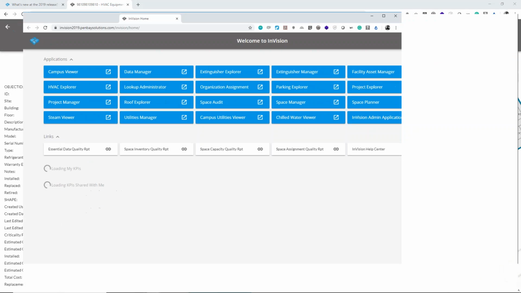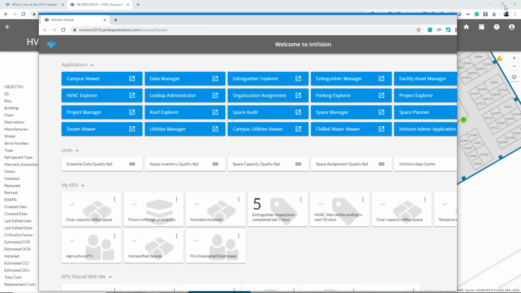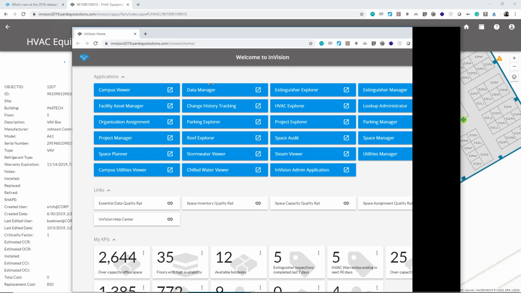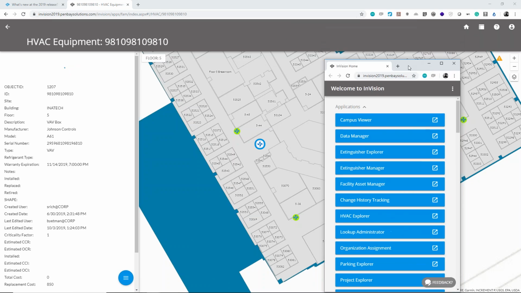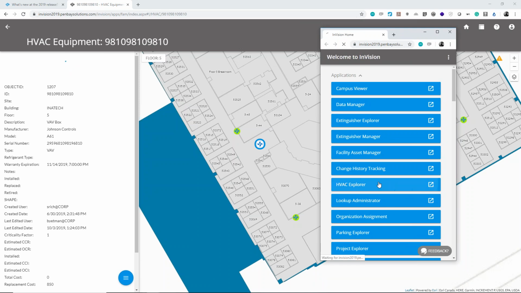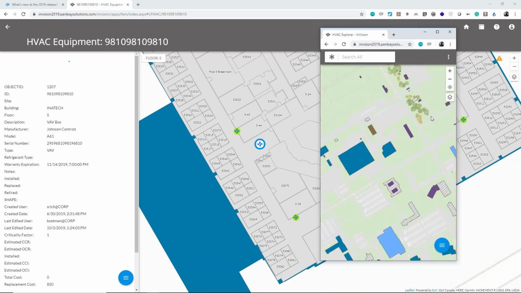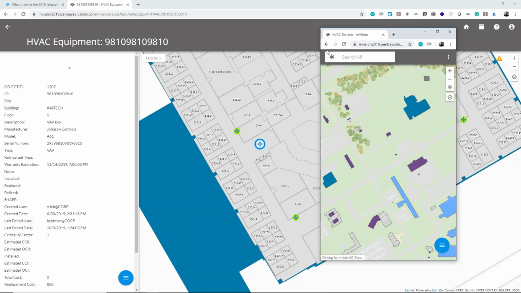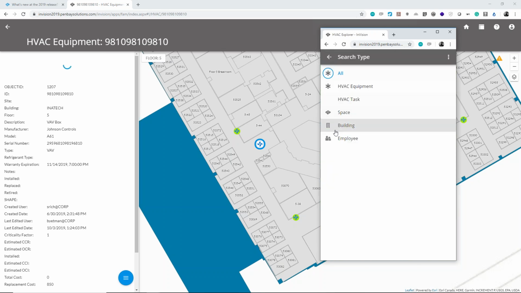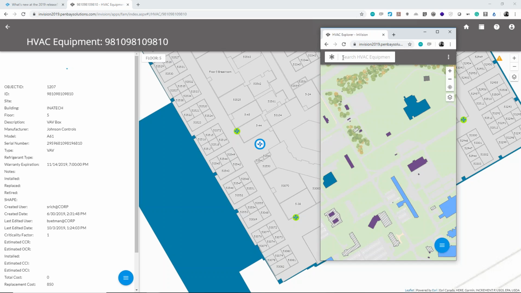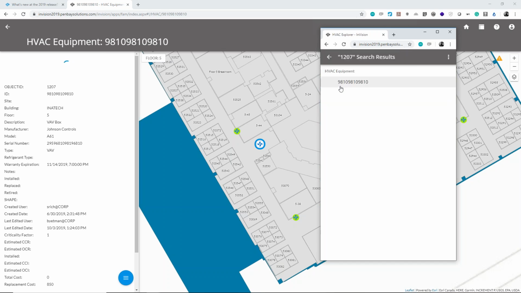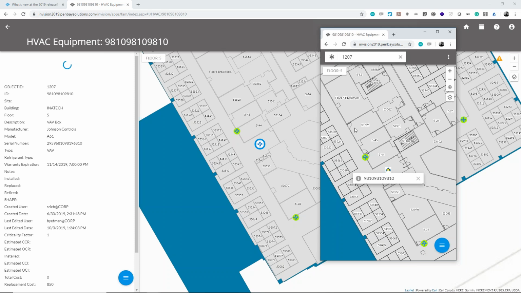So if we log in on our phone, it will look very similar to what I'm about to show you. So imagine, if you will, I'm going to go out into the field on a phone or a tablet, and I'm going to go to my Hvac Explorer. My Hvac Explorer is going to let me search for that asset that I've been asked to inspect. I know what building it's in, I know what floor it's on, but it's also in a potentially pretty hard to find location within the drop ceiling. So I'm going to search for HVAC equipment. I'm going to do 1207, found it, and I'm going to head out to the field.